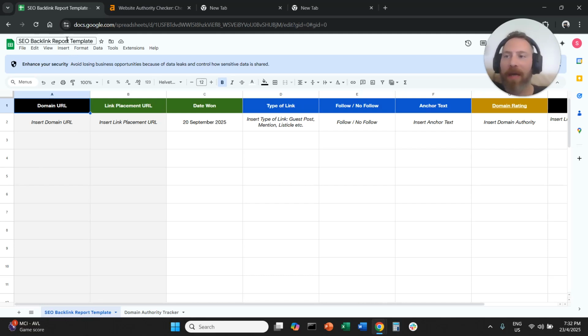Today we are going to showcase an SEO backlink report template. So if you are into link building and you want to report to your clients, this template is for you. We're going to go straight to the point.